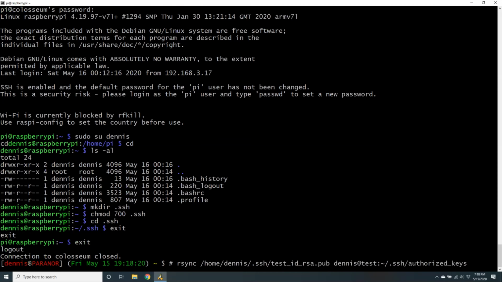Now, what I was about to do is, so when I created the key, it asked me for a name, and I called it test ID RSA. And with that, it will also create a .pub, or the public key. It's asymmetric encryption, and basically, with the private key, I can do all the magical stuff, and the public key will allow the public to know that I am who I claim I am. So rsync is a way to move files over SSH between different computers, and I am going to move the public key onto the Raspberry Pi into a file called authorized keys.